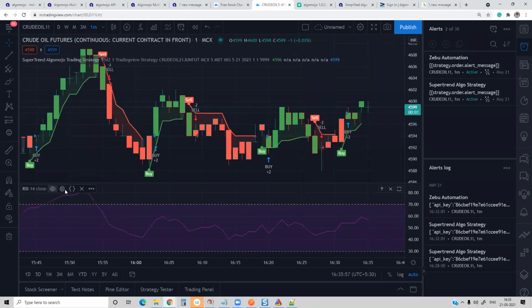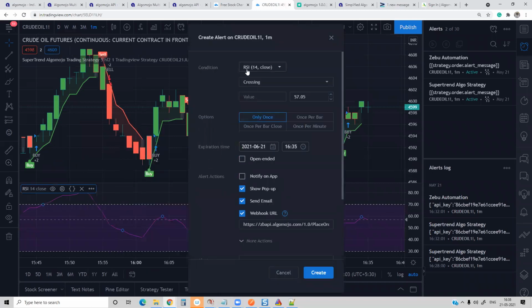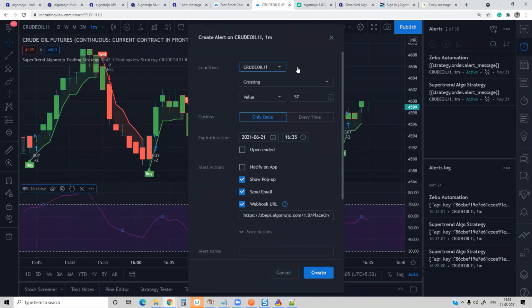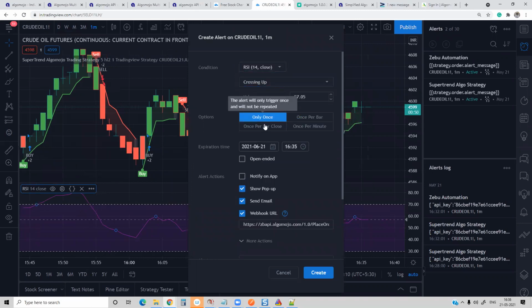Okay, so if I go here, can I add an alert? Yes, of course I can add an alert. I can say, if the RSI is crossing up on a closing basis, only once. Once per bar close is what is recommended, because RSI could be fluctuating. Only at the end of the bar will we know the exact RSI value. At the close of the bar, if the RSI is crossing above, let us say, something like 61, I want to send an alert.